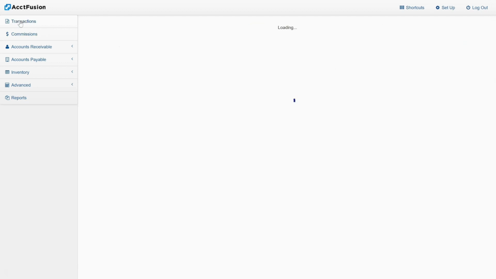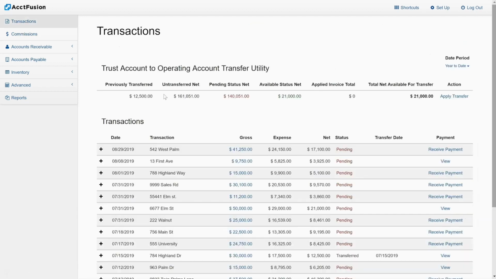Okay, great. Now we're going to go back to transactions because we did skip one thing. If your office uses a commission trust account to receive commissions and other things in your office, then you can use a trust account to operate an account transfer utility. And basically what this does is at the end of the day, when you're done working in your commission account, you can apply this transfer to transfer all of your funds into the operating account.